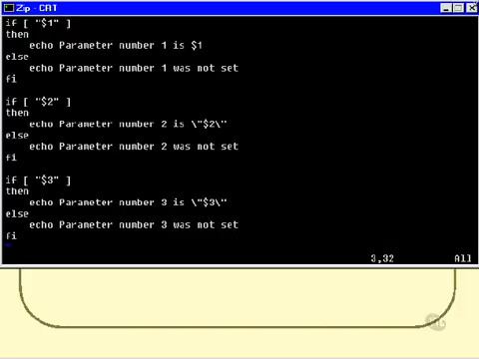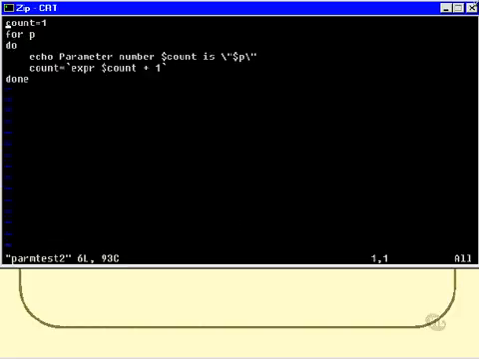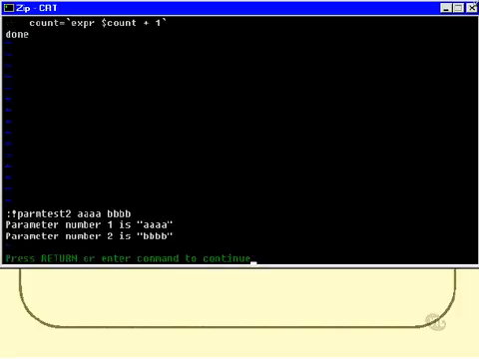Let's have a look at another example now of how we might access our command line parameters. Here is a simple shell script that uses a for loop to loop through each of the parameters on the command line and do a couple of actions there. All we're really going to be doing is put out a little echo message saying parameter number 1 is, and then obviously the first parameter. The next line is just a little way that we can keep track of how many we're up to. So let's run that, and we'll try the old AAA BBB, and that works quite nicely.